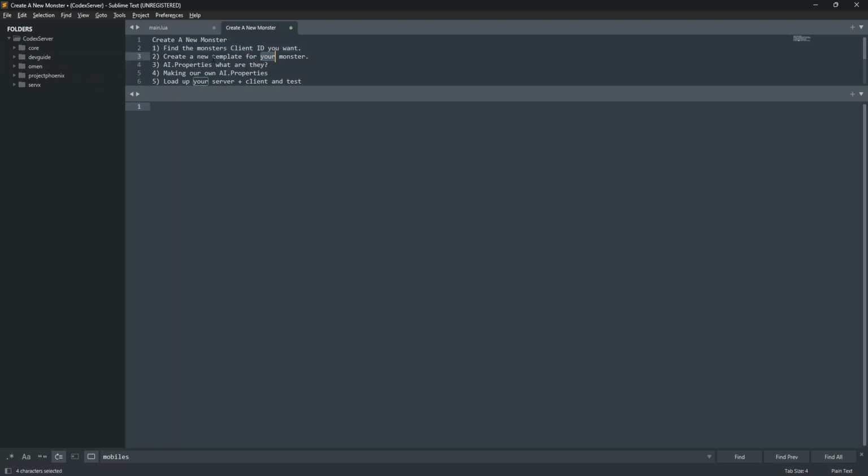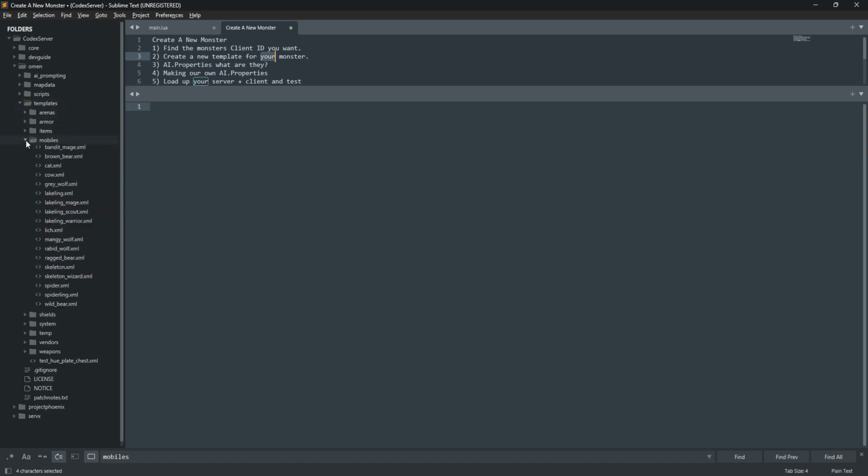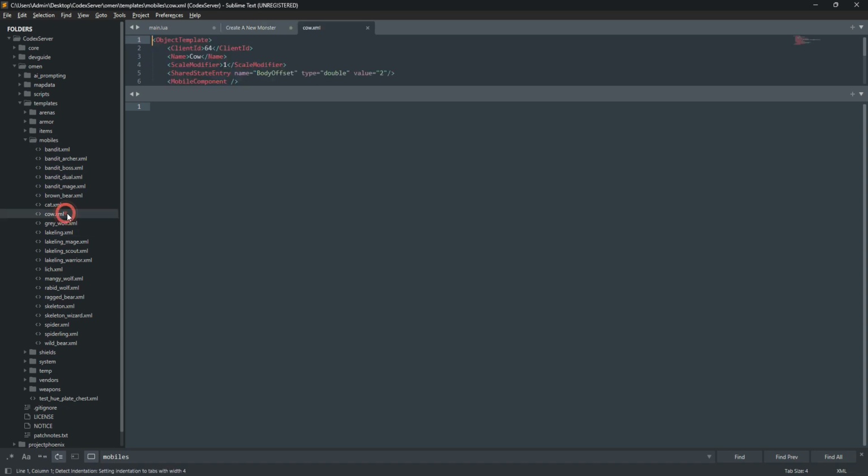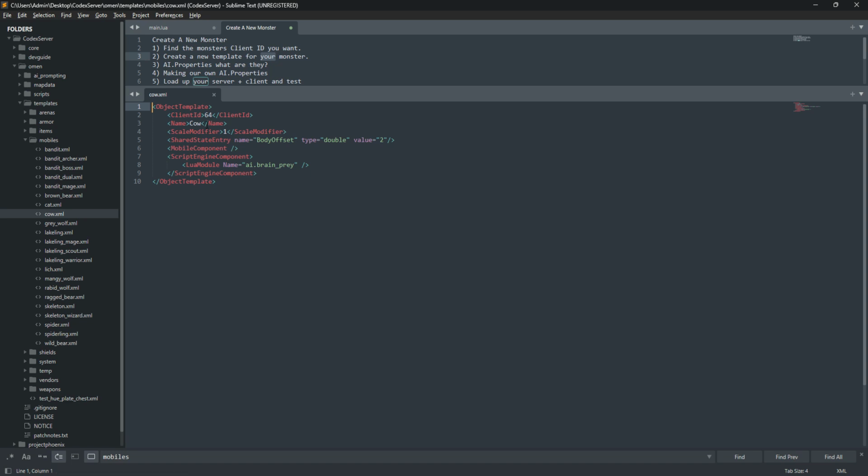a template, which is part 2 here. To create a template, it's very simple. You go to your stones mod. Mine's called Omen. That's what I use. Doesn't matter the name, but you go to your templates, go right down to your mobiles, and we're going to grab the cow. I'm going to drag this cow down here so we can see it. Right here's where it's asking for that client ID. Let's just say 67.